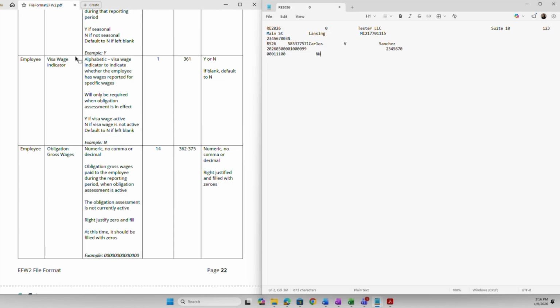Next, we will enter the visa wage indicator in column 361 to show whether the employee has reportable visa wages. This field is required only when obligation assessment is in effect. We'll enter Y if visa wages are active and an N if they are not. If left blank, the system will interpret the field as an N.